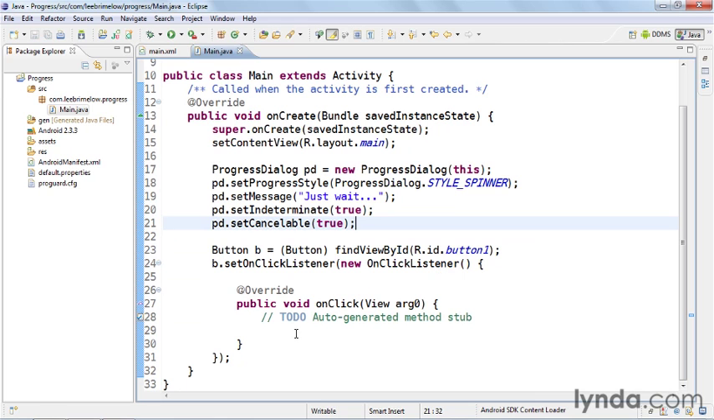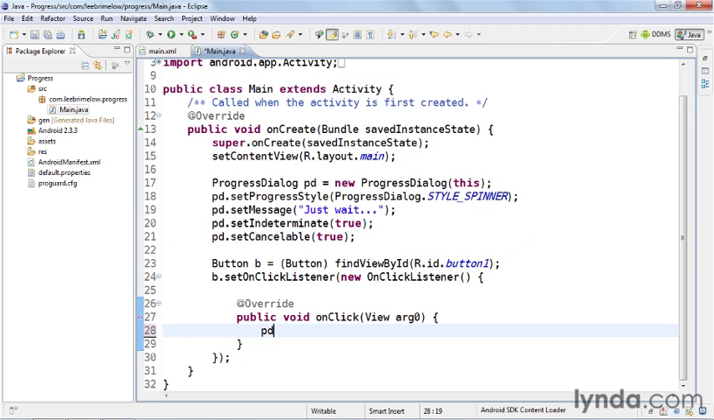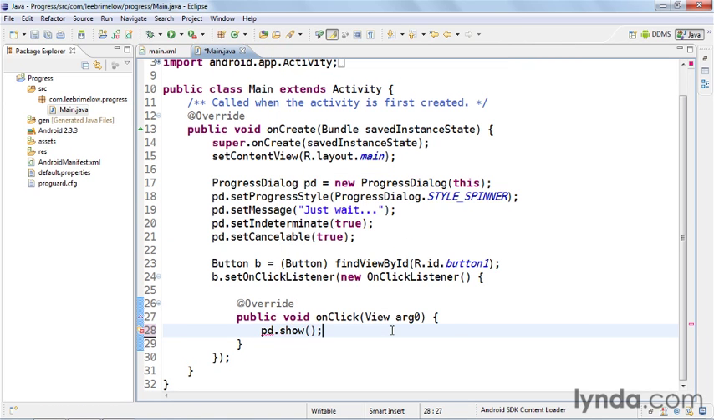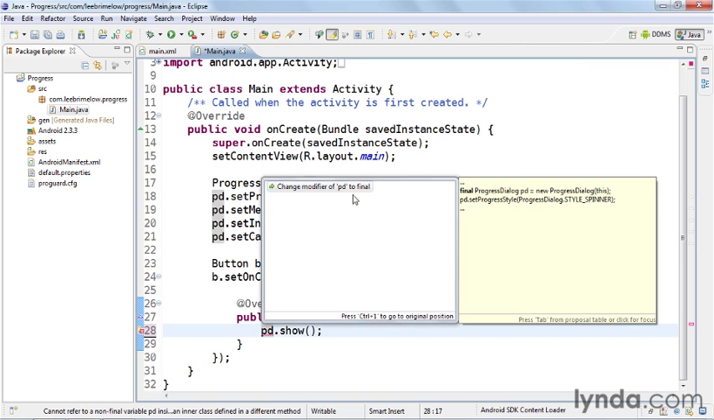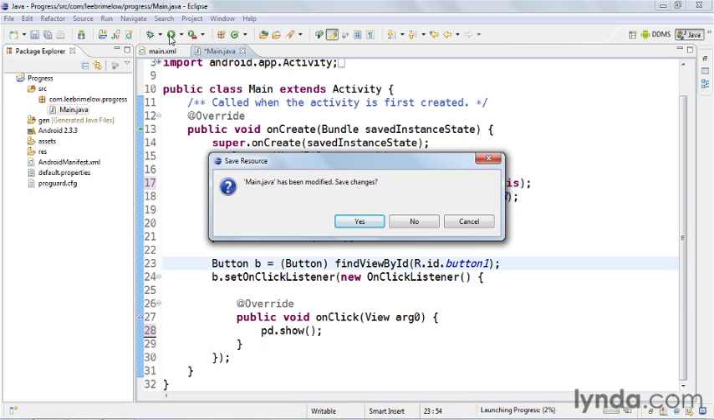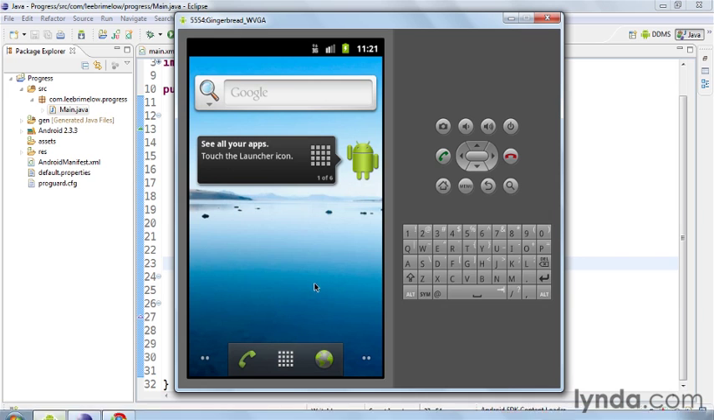Now it's very easy to show it. All we have to do is to call the show method. So I'm going to say pd.show. And we're going to have to do the quick fix, which changes the modifier to final up here, because we're in this inner event handler. So let's launch this up. And let's go over to the emulator.